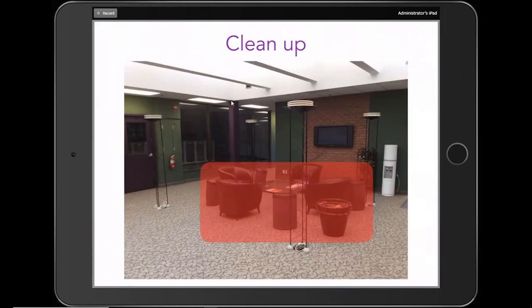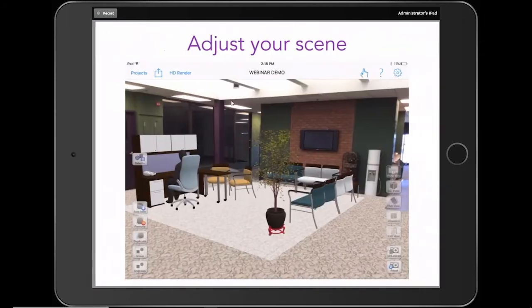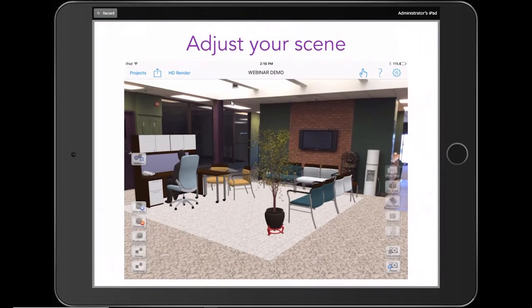And then you might want to do some kind of cleanup, such as a removal of any larger furniture items that can't be easily removed. And then you could use some of the features that we have, like object removal or floor removal. And lastly, you want to adjust your scene accordingly.